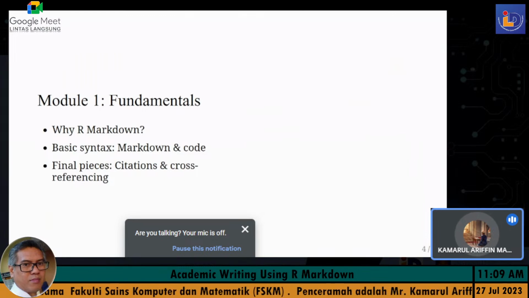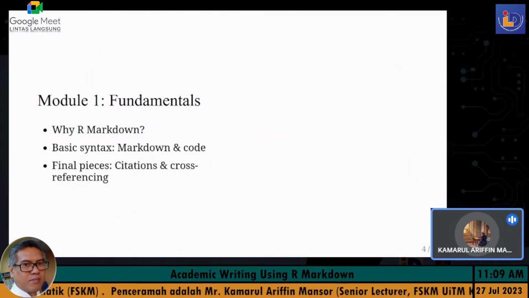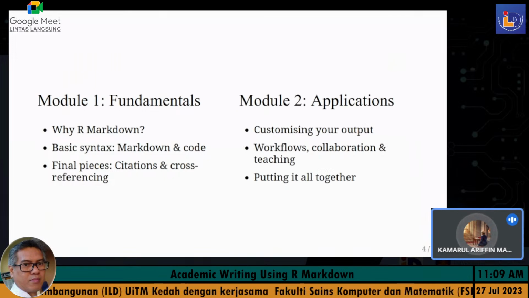At the end of the session, we're going to do a hands-on session on how to create a manuscript and a fundamental article in order to start with your writing. The second module will be the application, but this one is not covered in today's session.